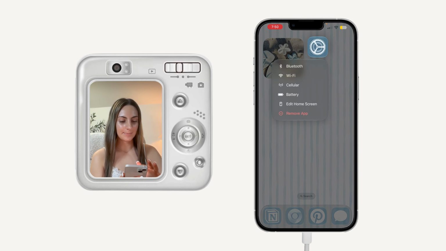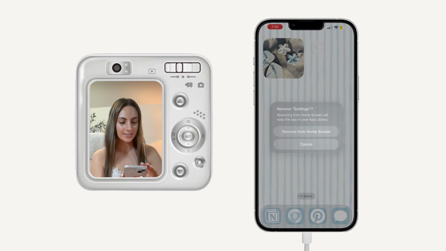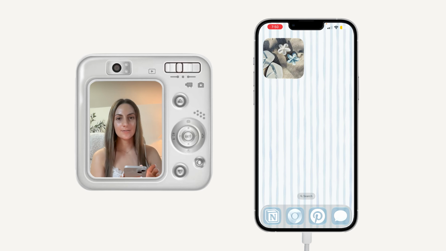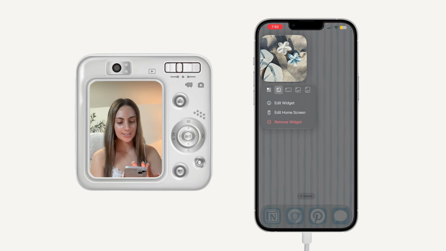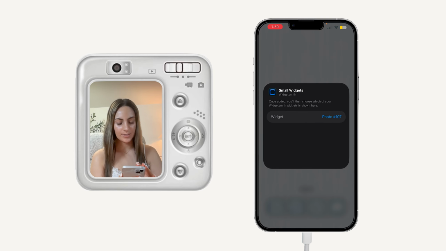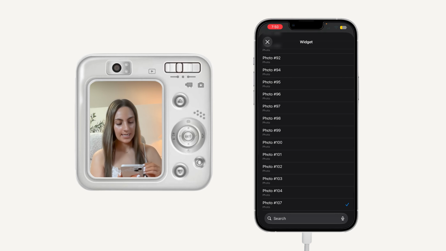Starting with the first page, I'm just gonna delete that. And I'm also gonna change this widget to a different one. So if you wanna change a widget, just long press and then edit widget and then tap the blue text. And then we're just gonna select the widget that we want.